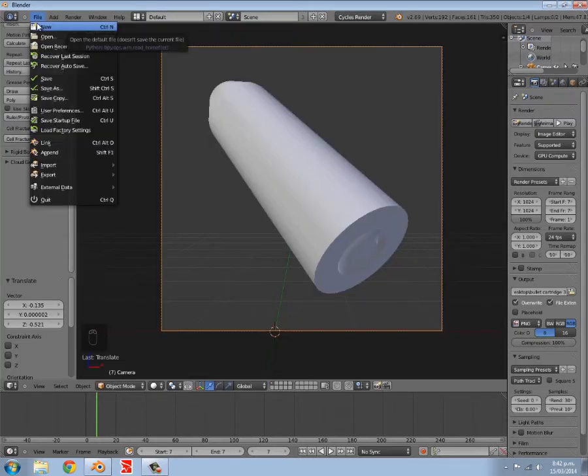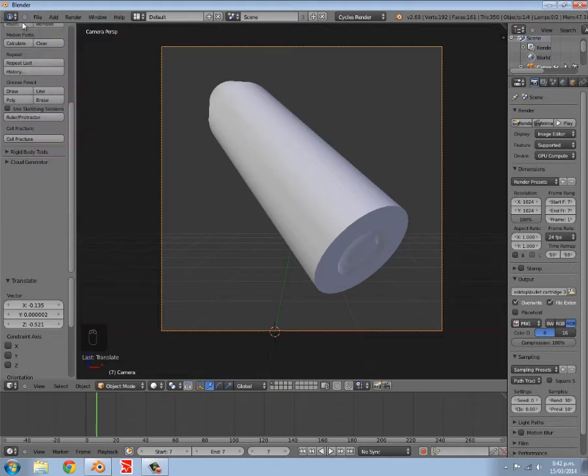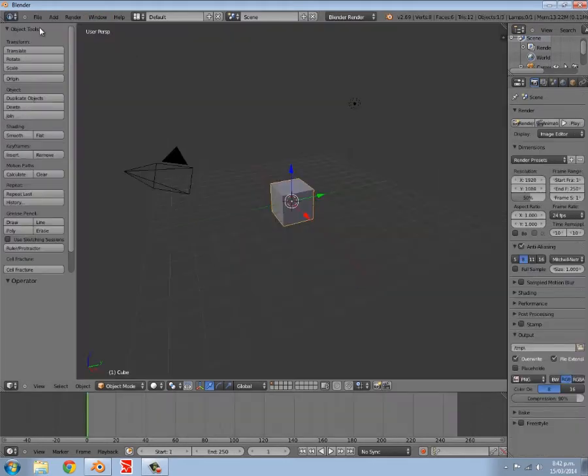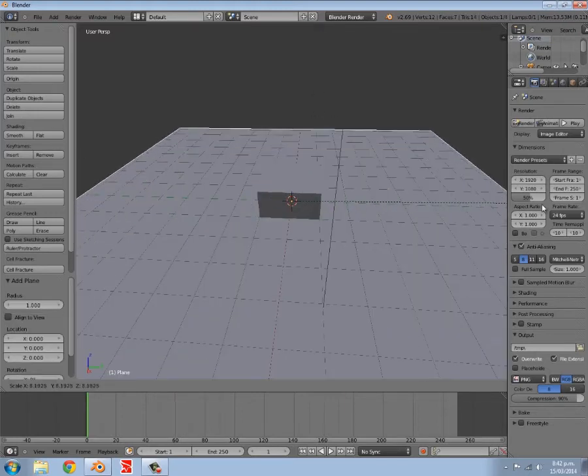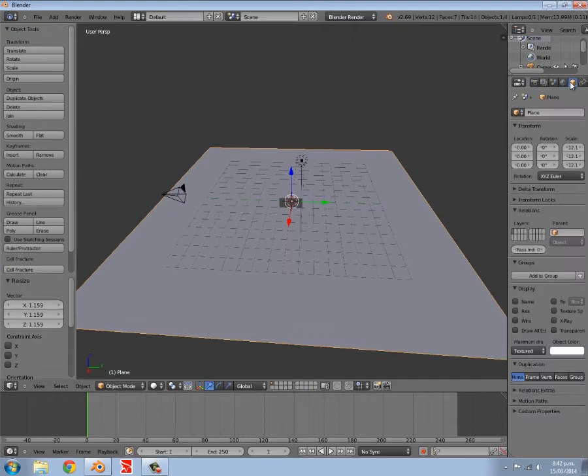Now if you want to save that, feel free to do so. I'm going to click File New to open up a new startup file. Then I'm going to press Shift A, I'm going to add a plane, press S to scale it, and it's going to just be our floor.